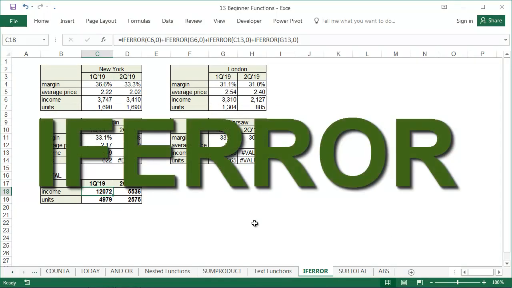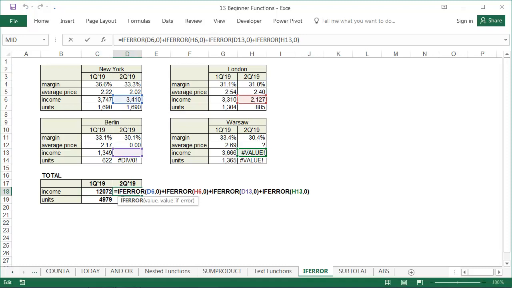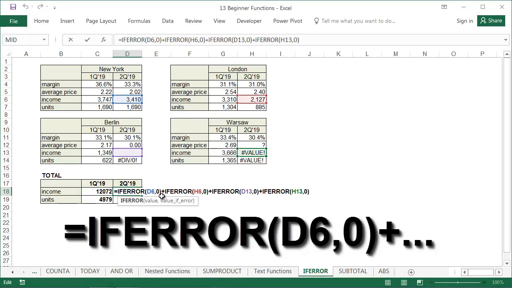IFERROR. This function is usually used to prevent errors in results. In this example, we'll summarize the values from 4 tables. It's expected that there are errors in some of them, and in case of errors, we want to replace them with a 0. Add the following formula. As a result, only the cells without errors are summarized.